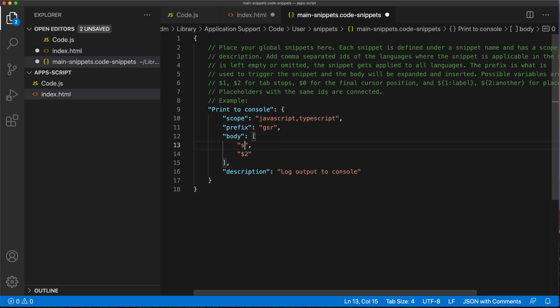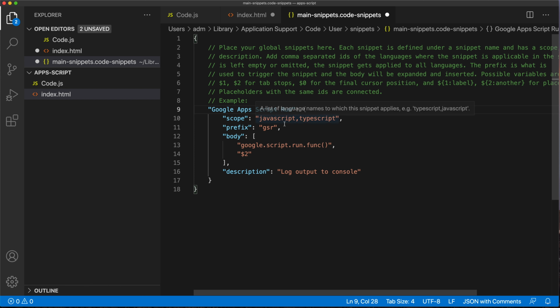So I'm going to do google.script.run, open and close parentheses. Well, actually we need some sort of function, something like that. So let's see what happens. So I'm going to first name this. So instead of print to console, we'll say Google apps script run. I don't know, some description. It doesn't really matter. And we'll keep this JavaScript, TypeScript maybe too, that's fine. And then description, your description. Doesn't matter. So at this point, I'm going to go ahead and save this.